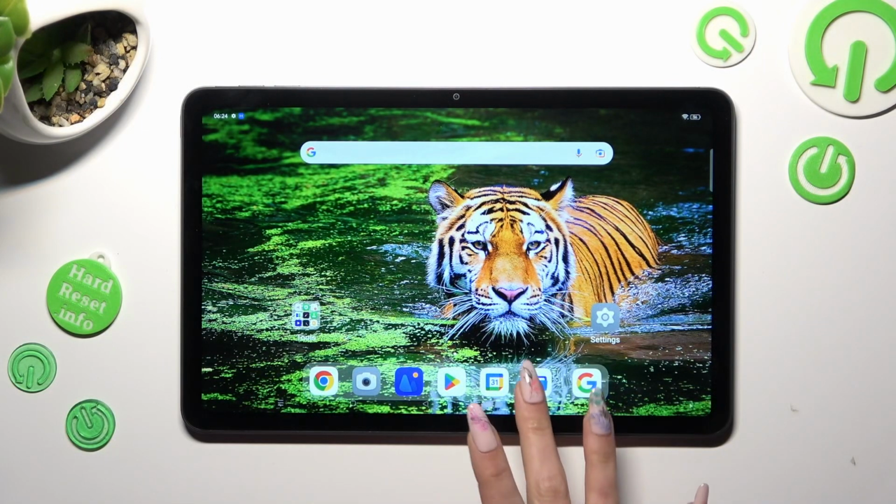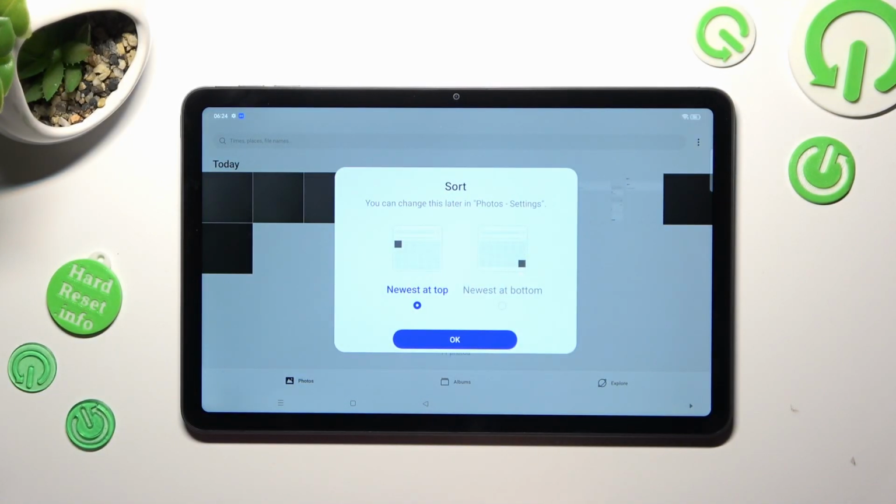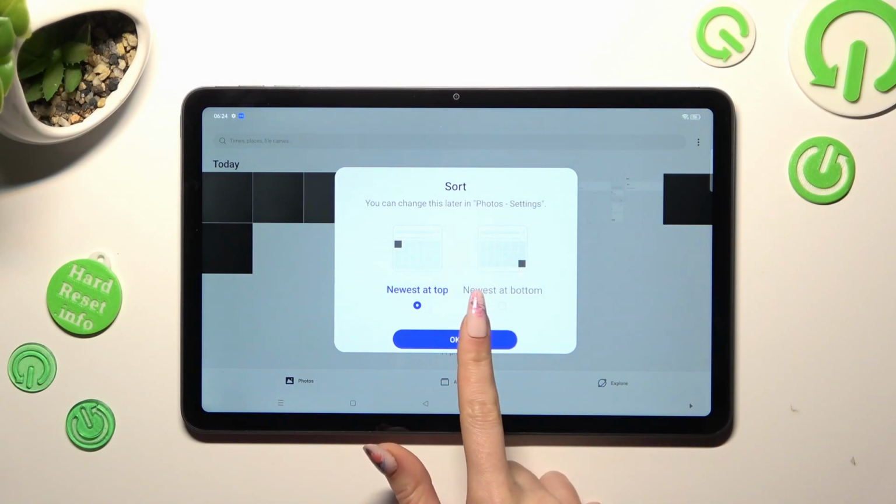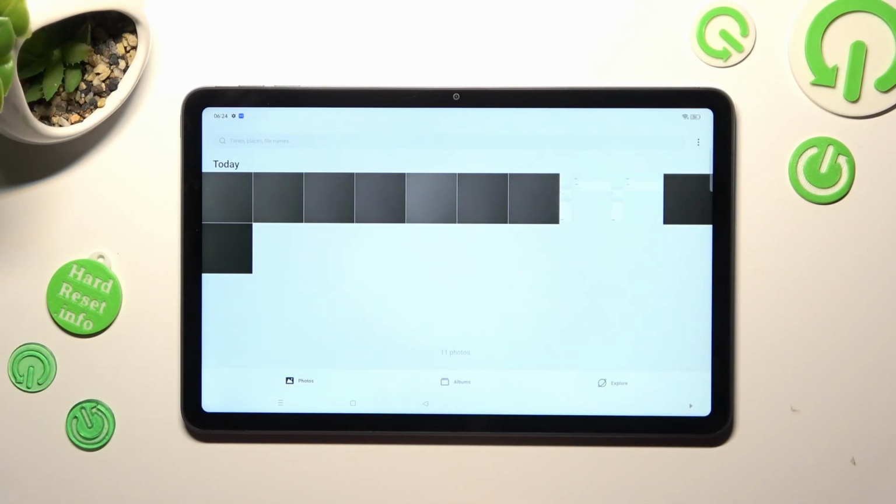First of all, you need to access the Gallery app. Then tap on OK after choosing the best option for you, and hold one of your pictures that you wish to get rid of. In my case, this one.